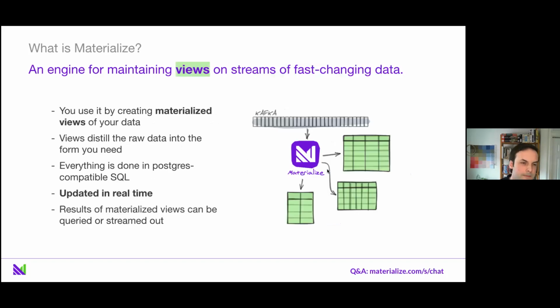So what do we mean by views? This is sort of the core way in which you use Materialize. You use it by creating materialized views of the data. So a view distills the raw data into whatever end form you need, and that's done in Postgres compatible SQL. And the big difference between a materialized view, if you're familiar with it from the traditional database world, and here, is these are updated in real time. And the results of these views can be queried much like you would a traditional database, or they can be streamed out into a new Kafka topic.